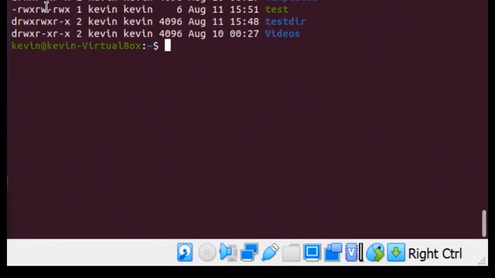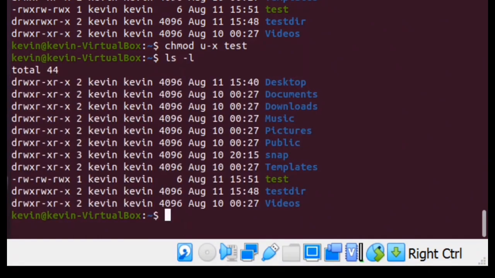Now, we're going to do chmod. We're going to do user minus, which means take away, x, execute permissions on that test file. Okay? Actually, let's show the test file. ls -l. So you can see right now user has read, write, and execute permissions. So we're going to do chmod u minus x test. Okay. Do ls -l. And now we can see that the user had execute permissions taken away. Let's go ahead and clear screen.